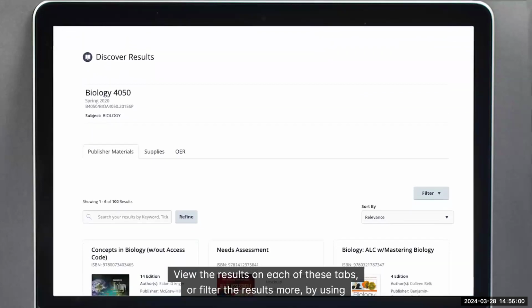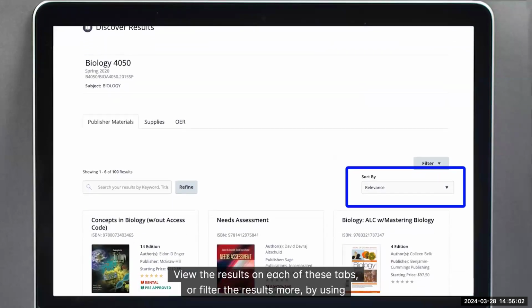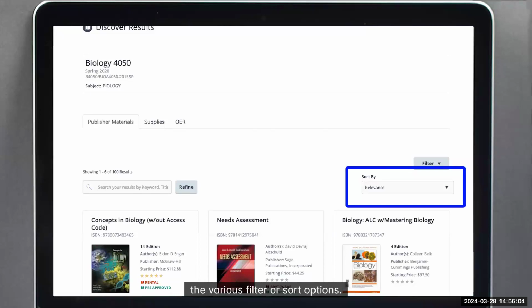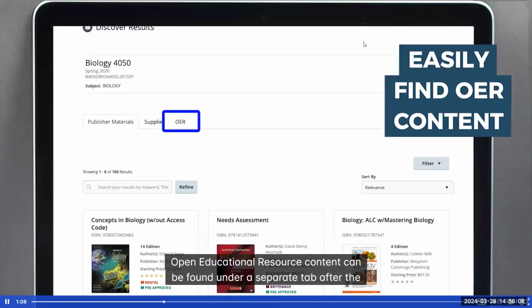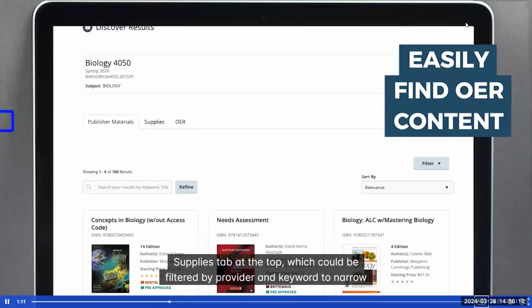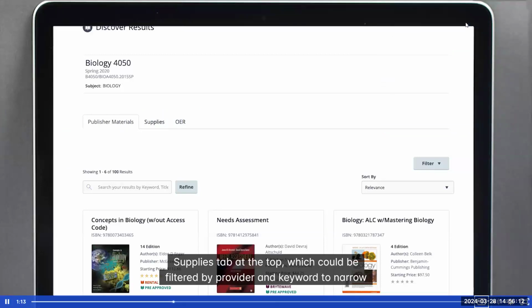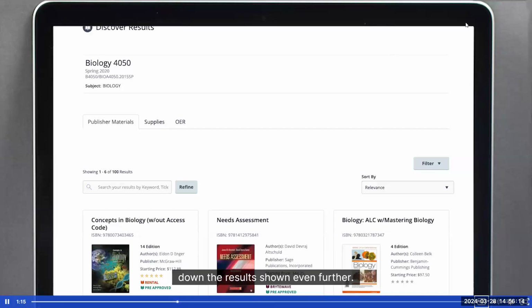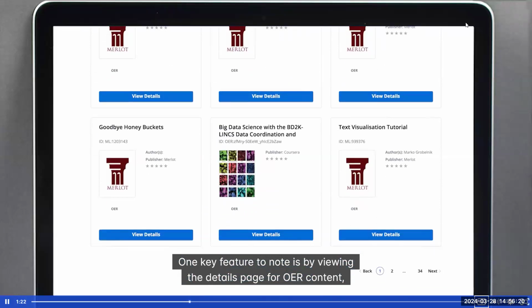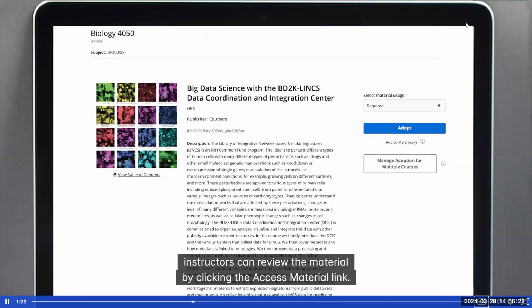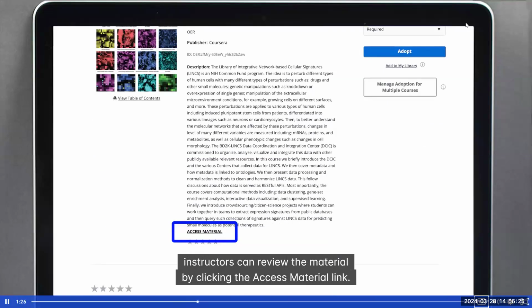View the results on each of these tabs, or filter the results more by using the various filter or sort options. Open educational resource content can be found under a separate tab after the Supplies tab at the top, which can be filtered by provider and keyword to narrow down the results shown even further. One key feature to note is by viewing the details page for OER content, instructors can review the material by clicking the Access Material link.